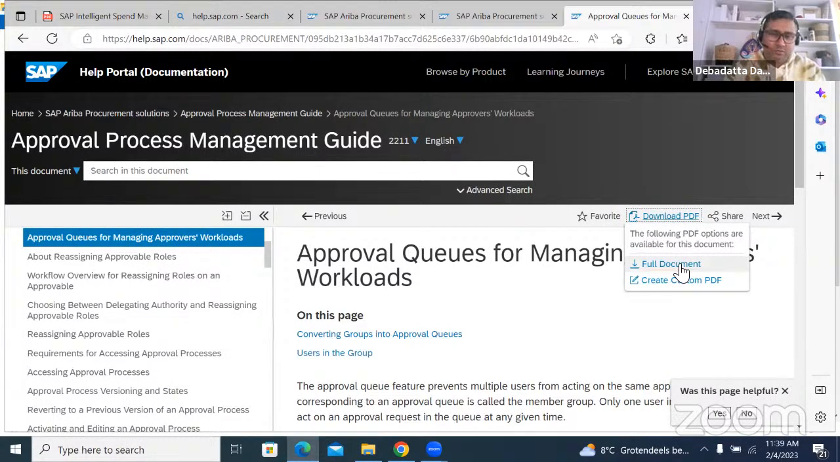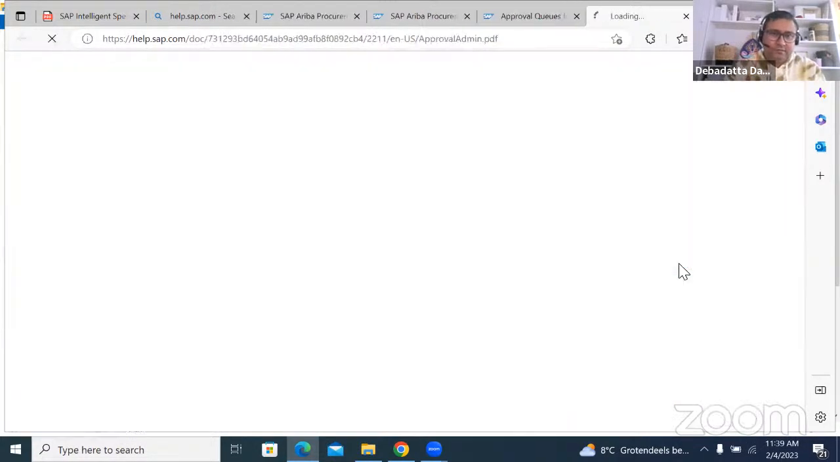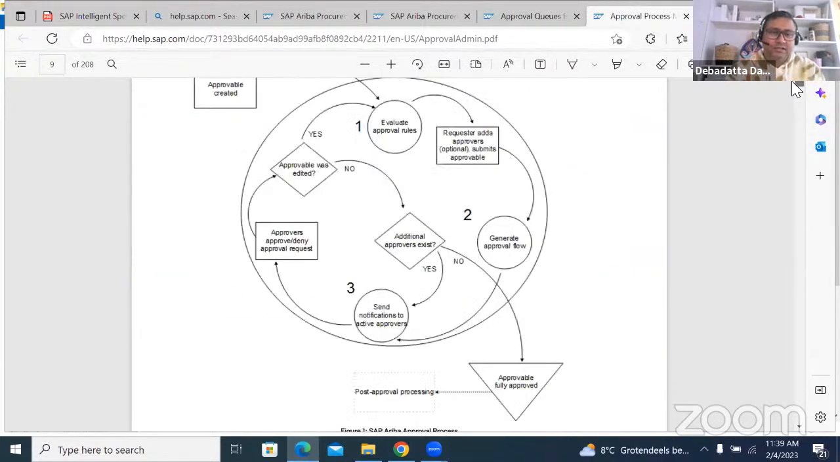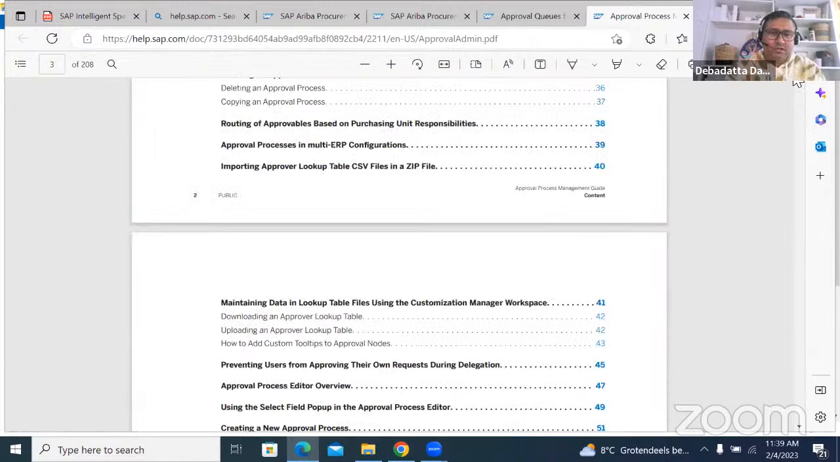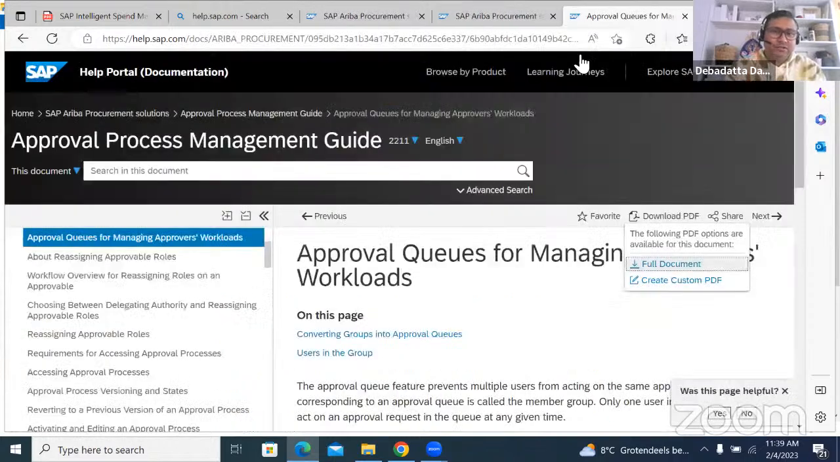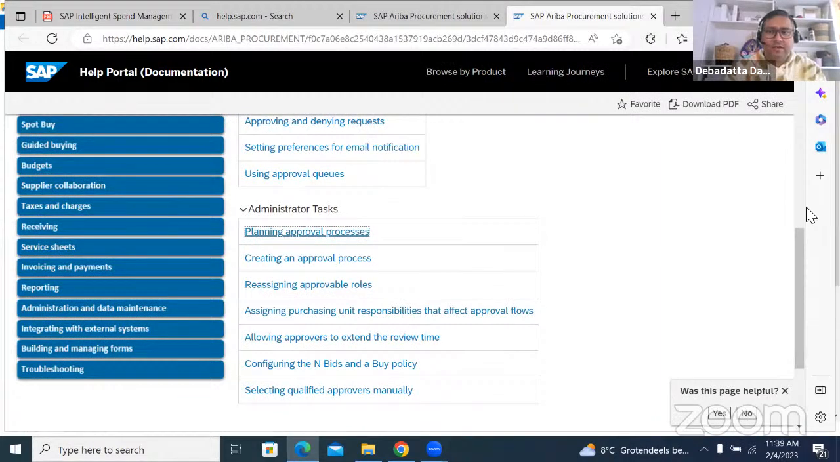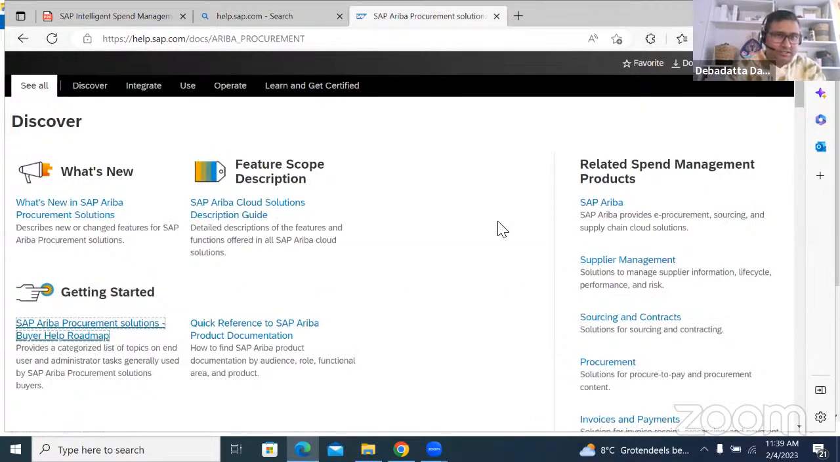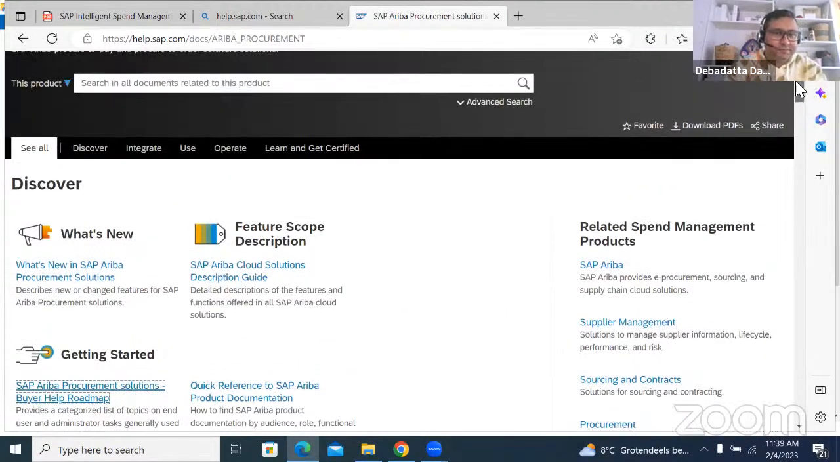You can download the full document. So if I, for example, click on it, nowhere is it asking for any login, nothing, right? So you just downloaded the latest approval configuration, how you can do it for requisitions, invoices and other things. So it's available. I'm showing just Ariba procurement, but it goes for all other modules. But Ariba procurement, like I said, is the most structured in this help.sap website.